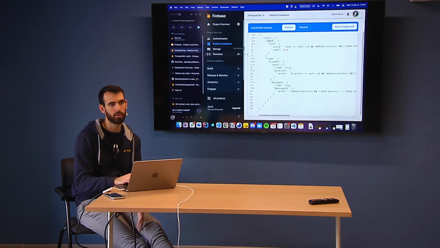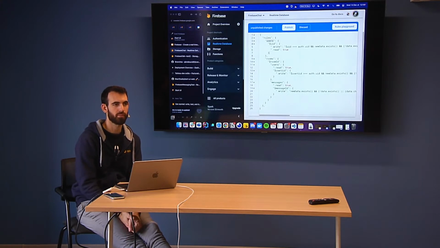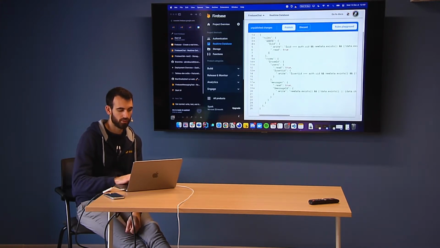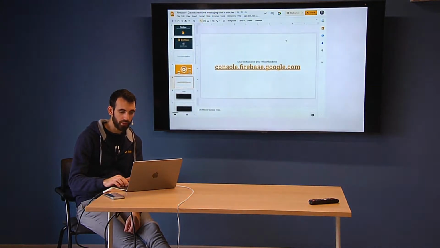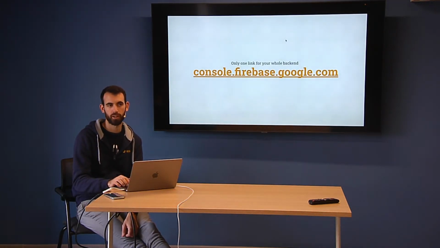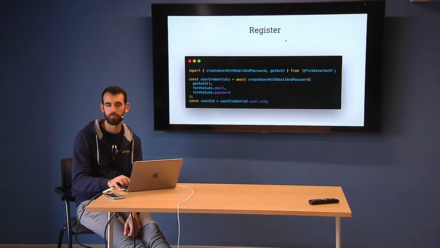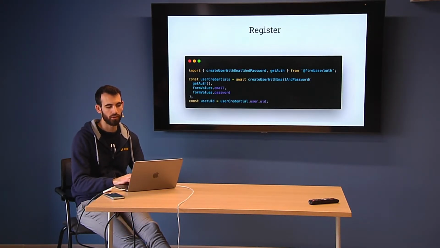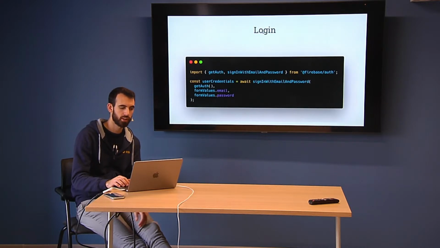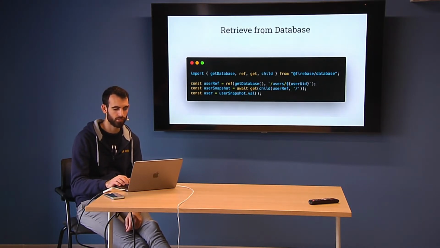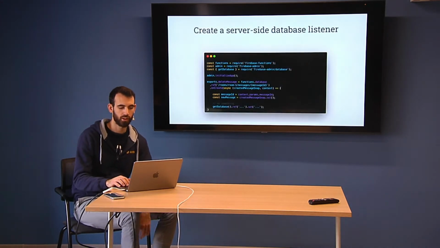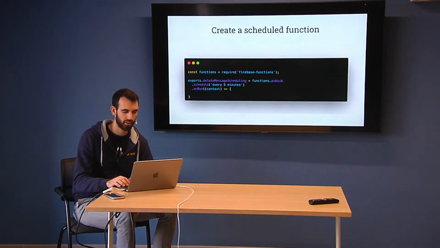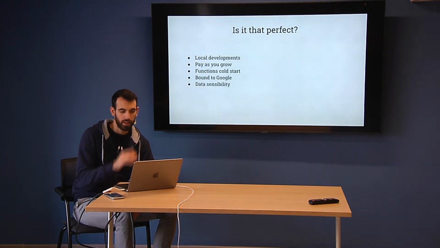And you have the same kind of rules for storage. Okay, so I will just go back to the presentation, and I will publish them on my Twitter. So you will find in them some reminders on how to register a user, how to log in, how to save in database, to retrieve from database, to upload a file to storage, listen to new data, create a database listener on server side, and schedule functions.